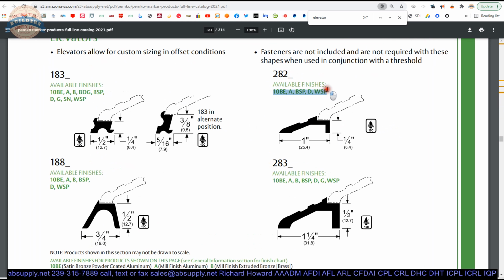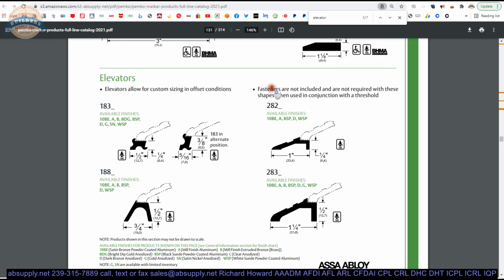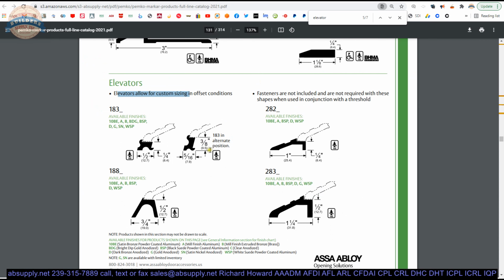The different finishes. What's interesting is they don't have the B listed here at all. A 1/2 inch tall elevator, you can do that in architectural bronze. 1.25 and a 3/4 inch wide version. Actually, all of them are available in solid bronze or brass base material. So these different profiles will work together to give you the best sort of option. Fasteners are not included and are not required with these shapes when used in conjunction with a threshold. They allow for custom sizing and offset conditions. So that's what these are for. Different types are here as well, with 2 different base materials, aluminum and the bronze base material.